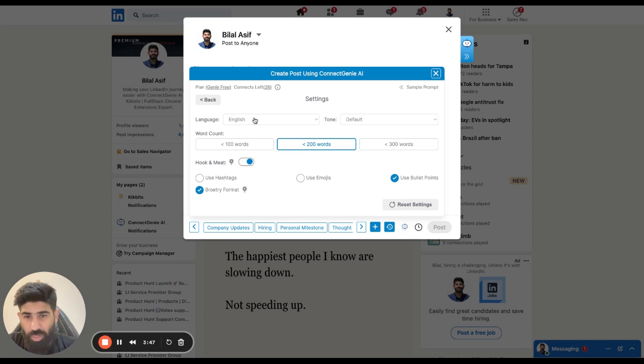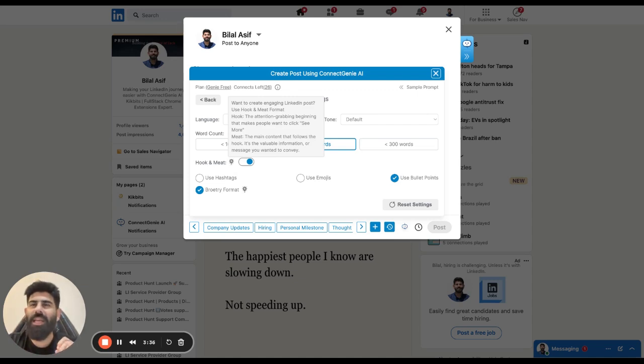So you can write the post in 12 different languages. You can use different tones. Word count is self-explanatory. Hook and meat. This actually is a very unique aspect. Basically, every LinkedIn post has a hook and then a meat. The hook is the part that comes before the see more cutoff button, and the meat is the more informative part which comes after the see more button.